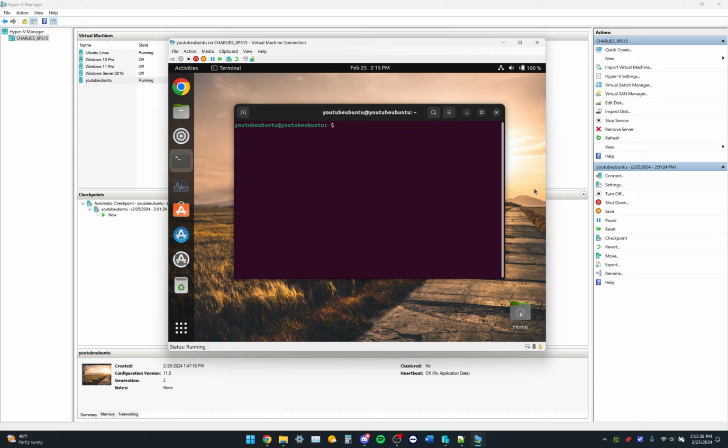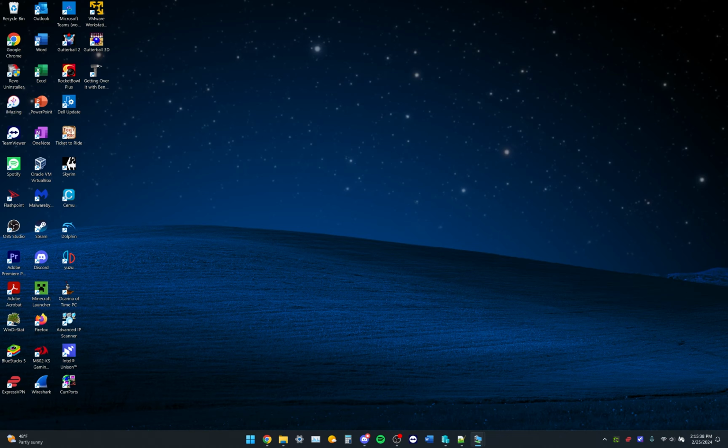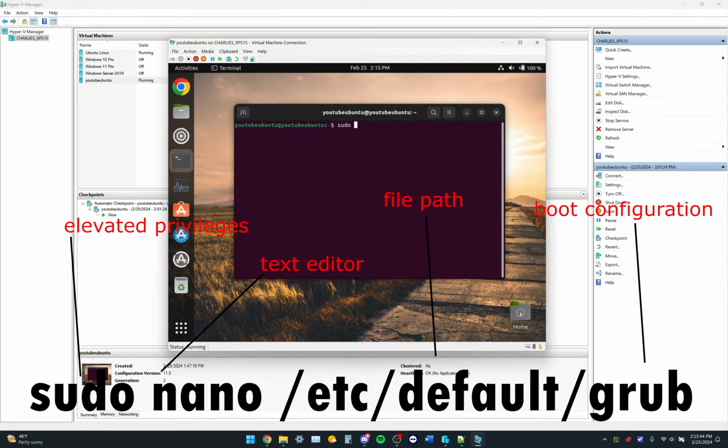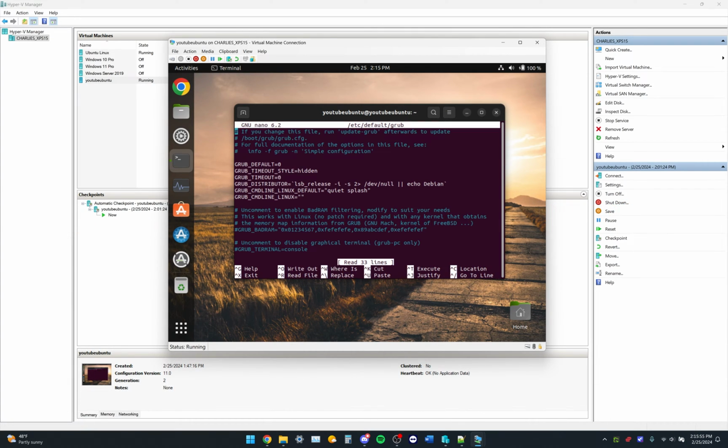Go ahead, open up the terminal, and then I am going to start by running the command sudo nano /etc/default/grub. Now it is going to ask for elevation, so go ahead and type your password here, and we are going to modify this grub file that it just opened. So go ahead and use the arrow keys. You don't need the mouse at all for this. Just use the arrow keys to navigate down.